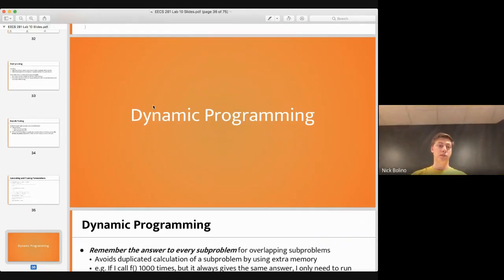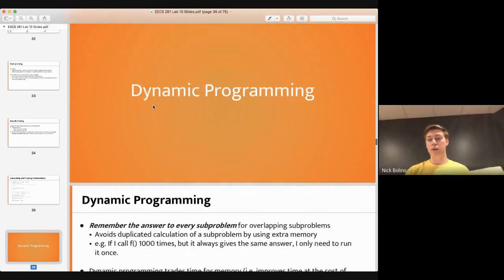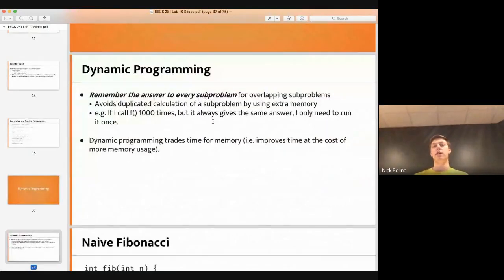You know, it took me longer than the class to understand it, because it just is something that people have trouble with the first time they see it. That said, I will try to take it slow, and let's try to learn it. Okay, dynamic programming. Remember the answer to every subproblem for overlapping subproblems. In practice, if you call a function 1,000 times and it always gives you the same answer, run it once and remember the answer. That's the crux of the strategy going into dynamic programming.